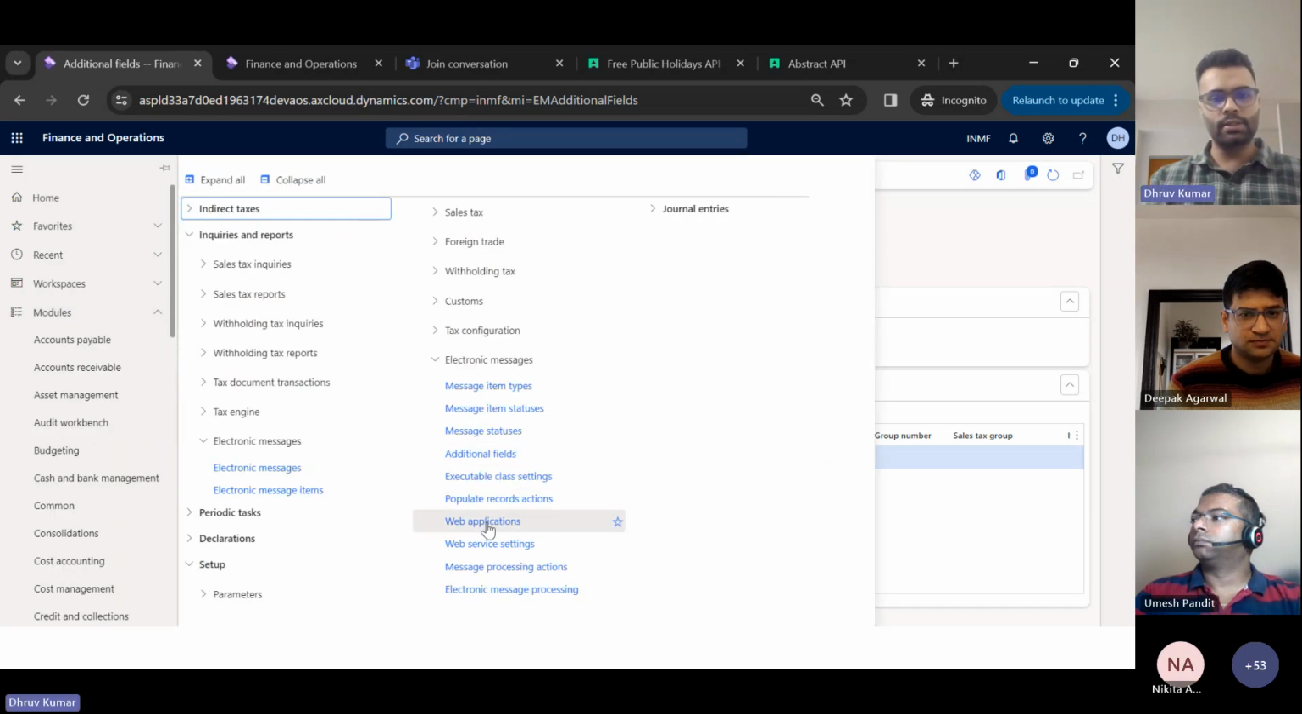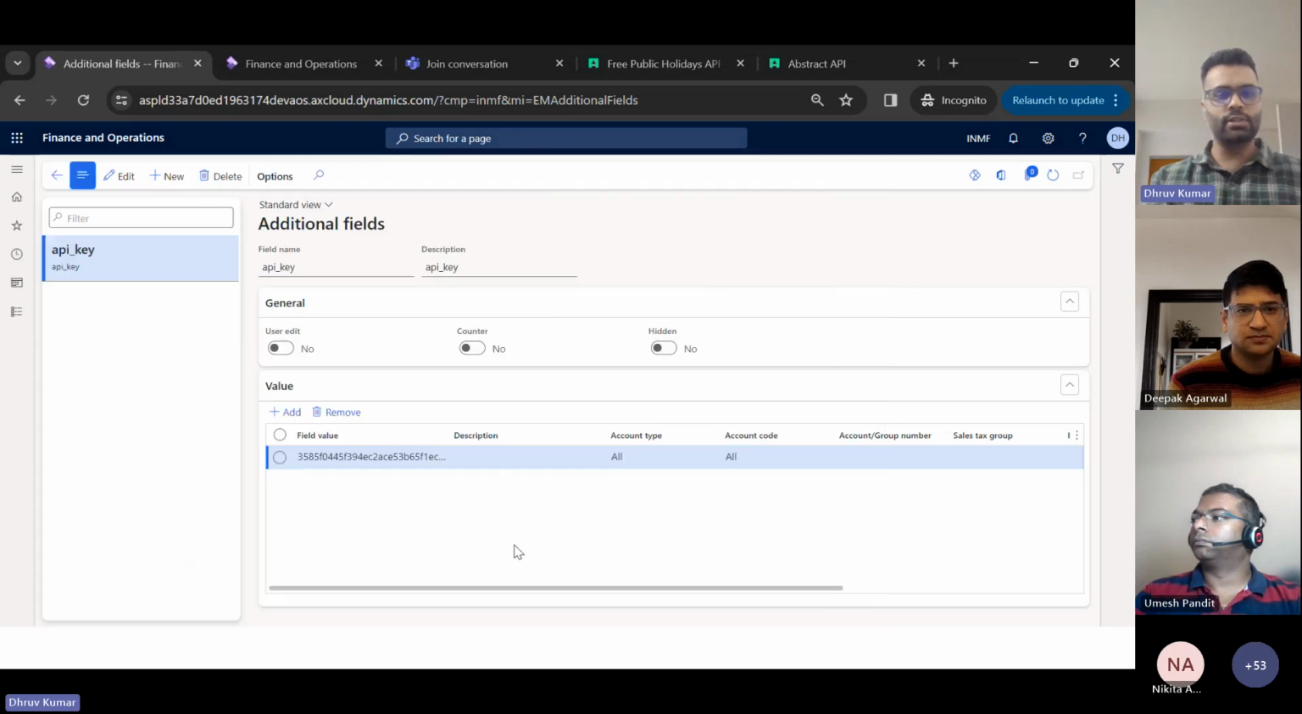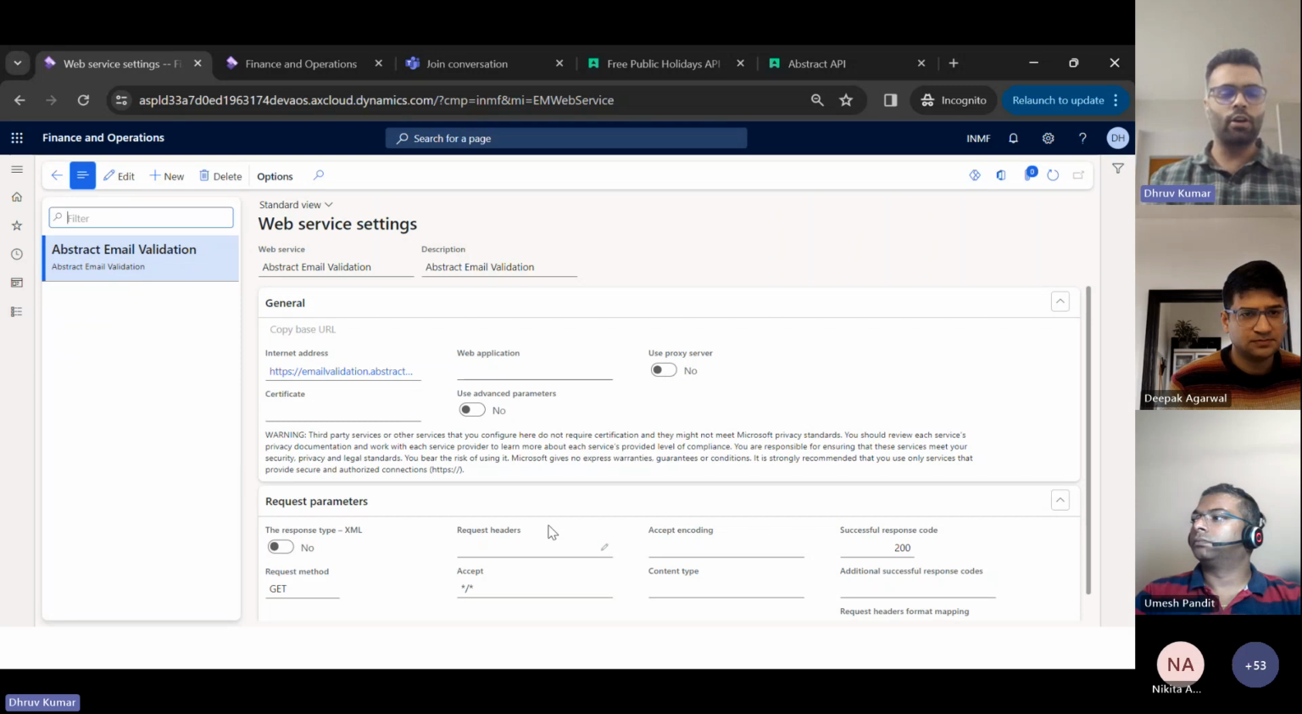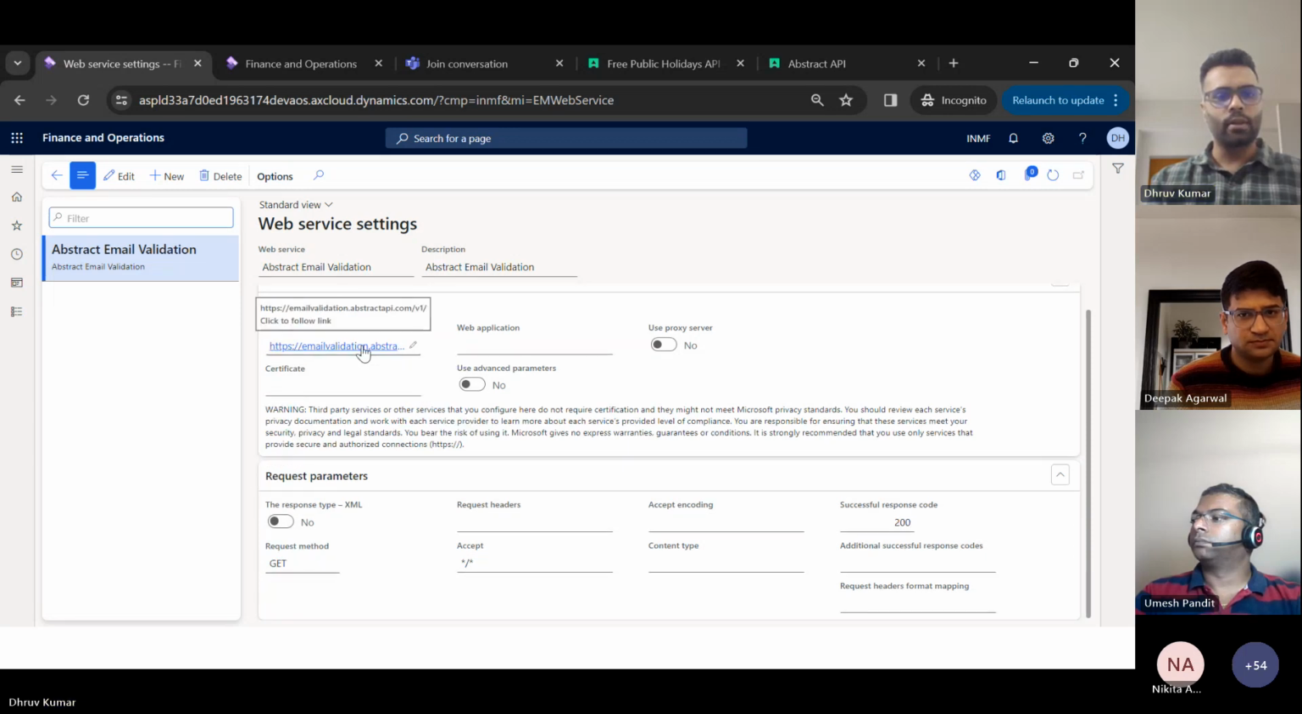The third screen is our web service settings, which is the main kitchen for the APIs that we have to configure here. First of all, the name. I have just given abstract email validation and the API. The supporting API request is basically what we are consuming, fetching the information from the API side. So the request method has to be GET here. Then we have accept, then forward slash. Then we have the successful response code.